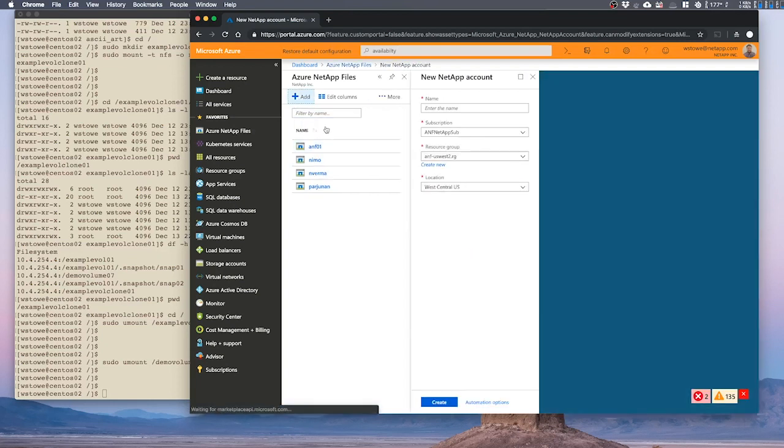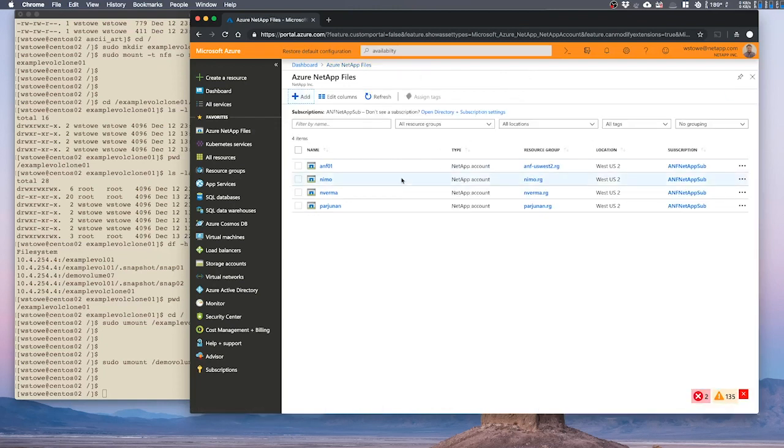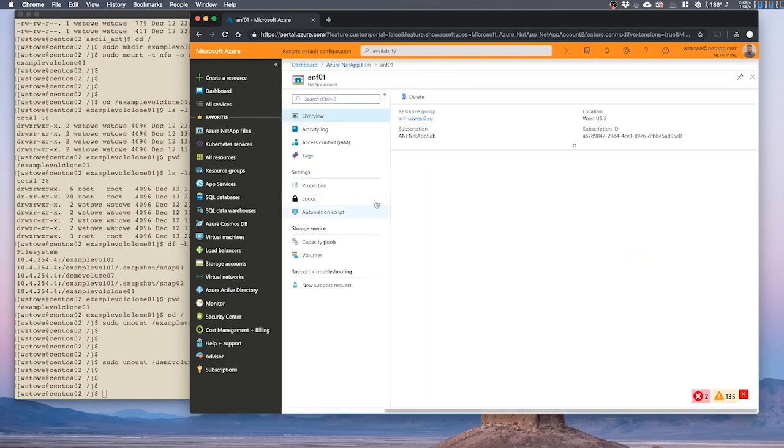Just to show you the process for creating a new account, it's very simple. We'll click on Add, and we'll fill out the relevant details: the name of our account, subscription, resource group, and our location. And we choose Create, and that process is done in just a few seconds. I already have one in place, so I'm just going to use my existing account. So I'll do that here now.